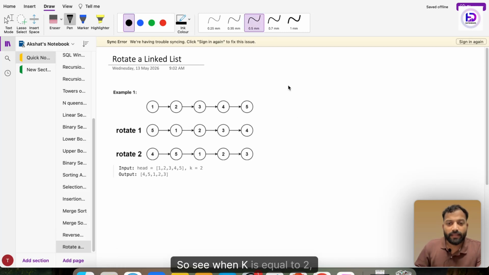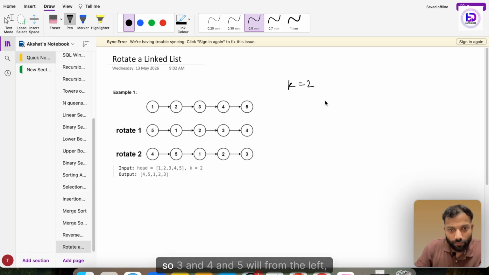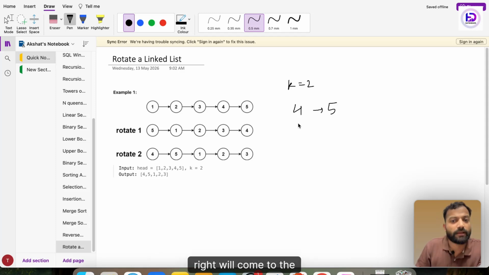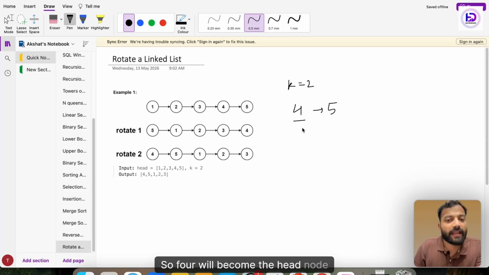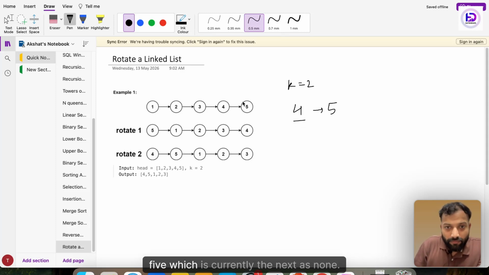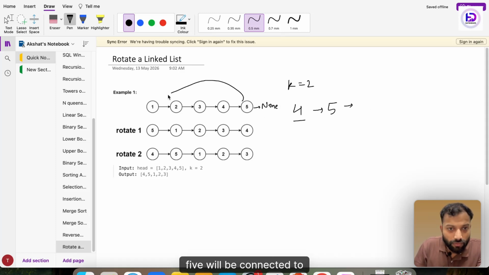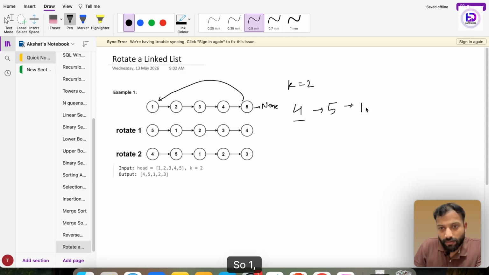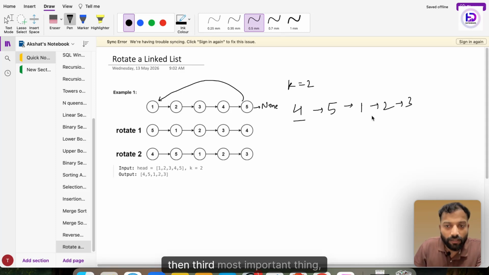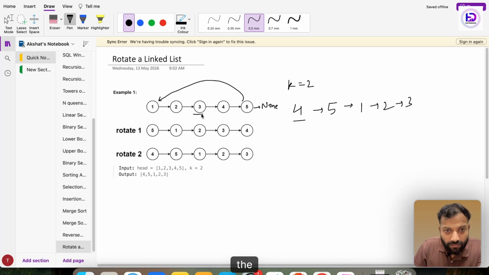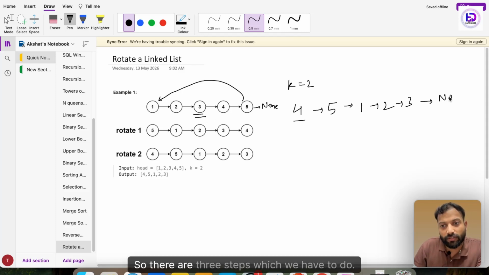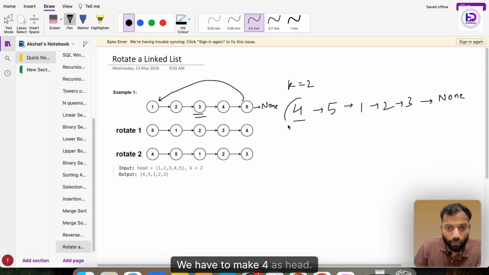So see, when k is equal to 2, for example, 4 and 5 from the right will come to the beginning. So 4 will become the head node. 5, whose next is currently None, its next would be the head. 5 will be connected to 1. So 1, 2, 3. Then the third most important thing: the next of 3 is 4, and we have to make it None. So there are 3 steps which we have to do. We have to make 4 the head.